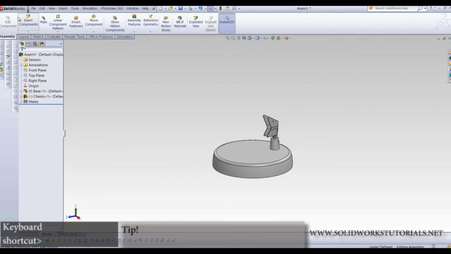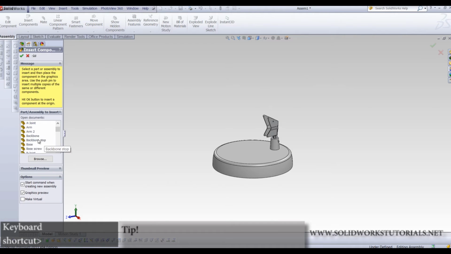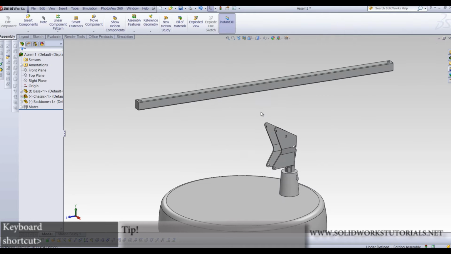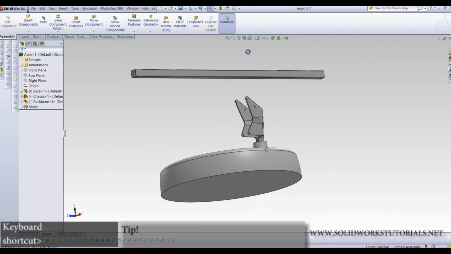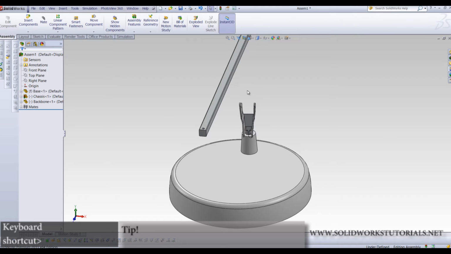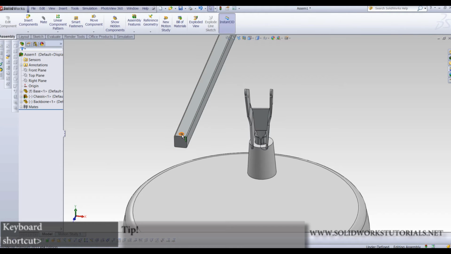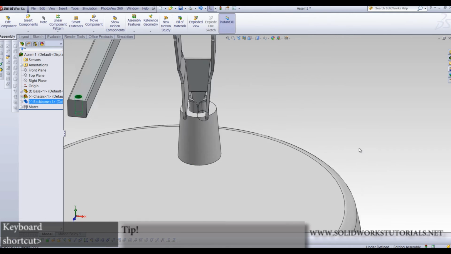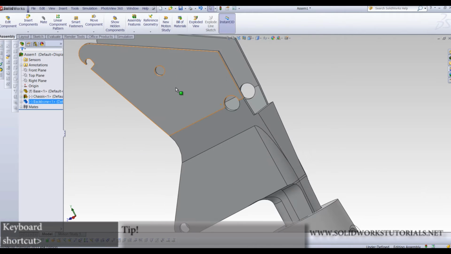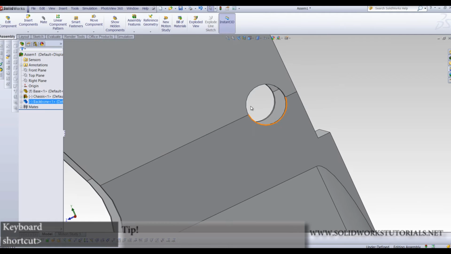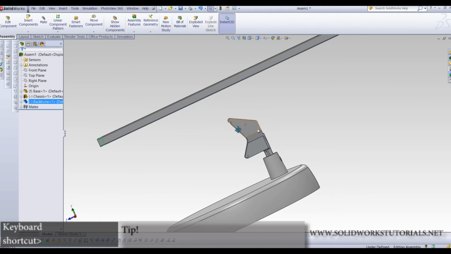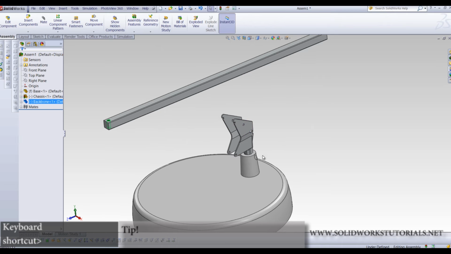Okay, next part we're going to insert would be the backbone. So just find it here and drag it here. Our backbone is going to be placed exactly in the middle of your chassis, and this one cylindrical hole should be coaxial with this cylindrical hole. First thing first, we want to put it in the center between the chassis. For that, there is a perfectly adjusted mate you can use.